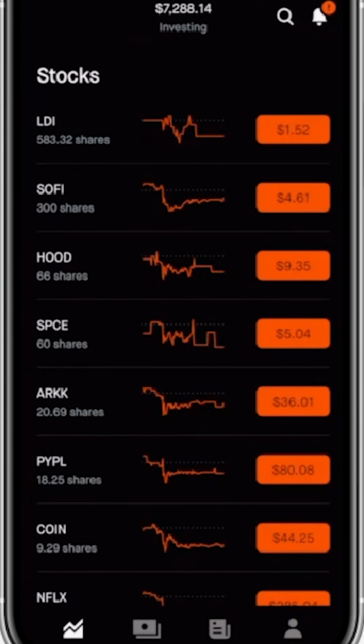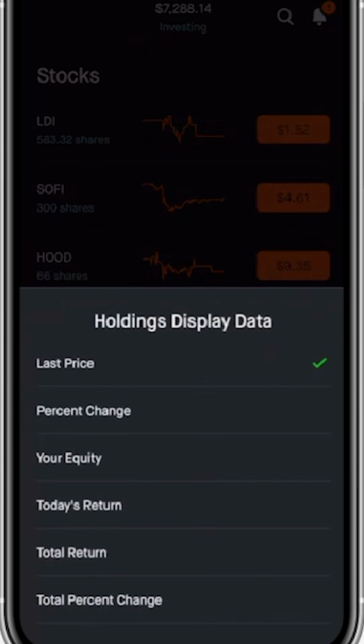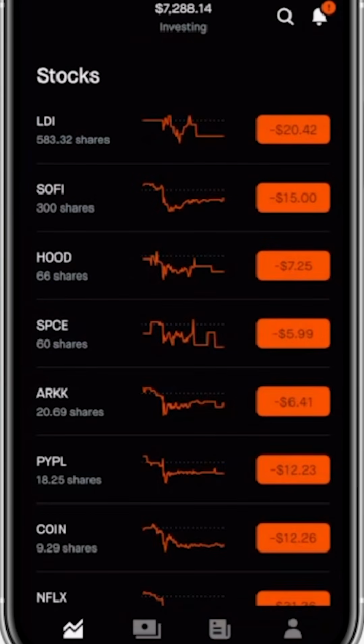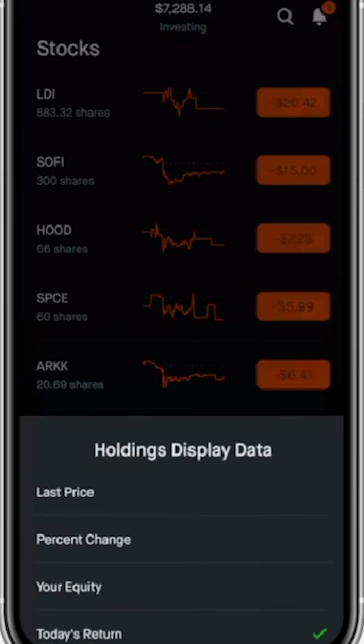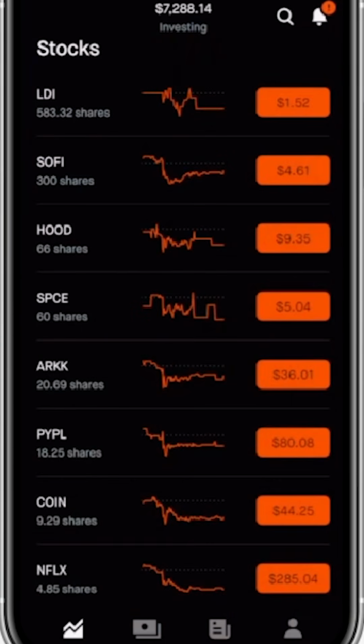So another cool feature in the stock section here too is if you actually click the number amount on the right hand side, you can actually switch the holding display data. So you can see like percentage change, equity, today's return, total return, or even total price change. So you can change these right over here and see how much this actually changes on a regular basis for you, and you can switch them back and forth and see the different data points all at one time for yourself.